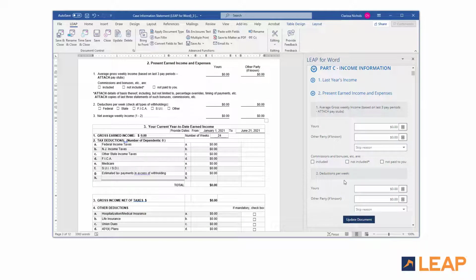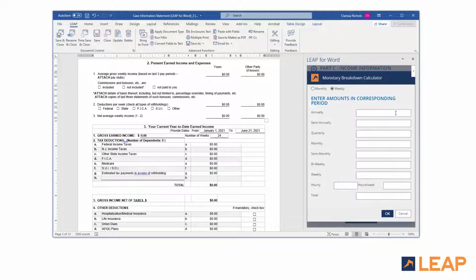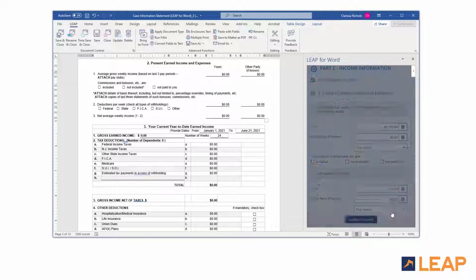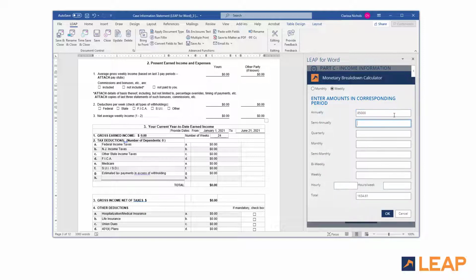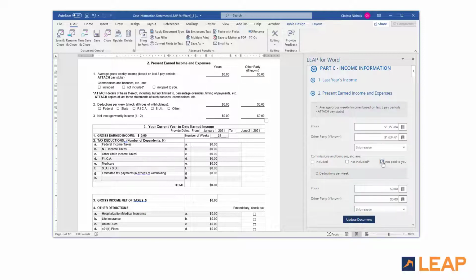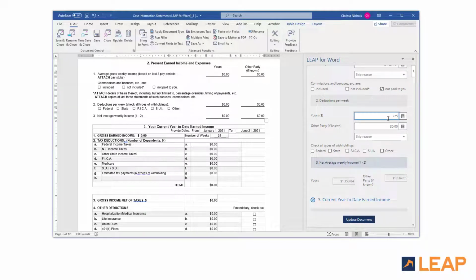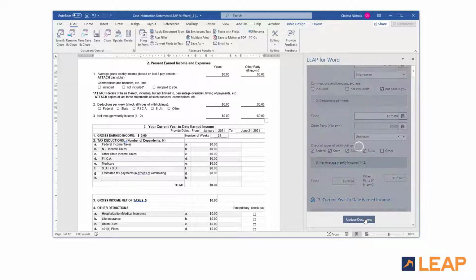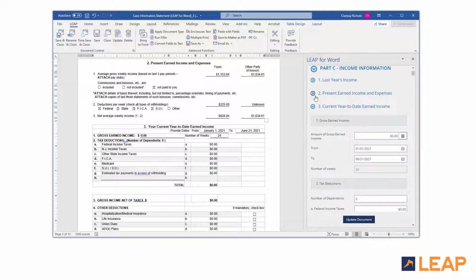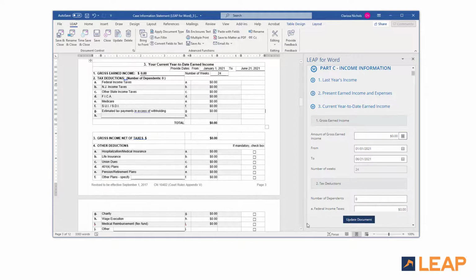In Part C, Section 2, enter present earned income and expenses. Helpfully, Leap for Word provides a calculator so you can quickly convert amounts, for example, an annual salary, to a gross weekly income. In Part C, Sections 3 and 4, enter your deductions.